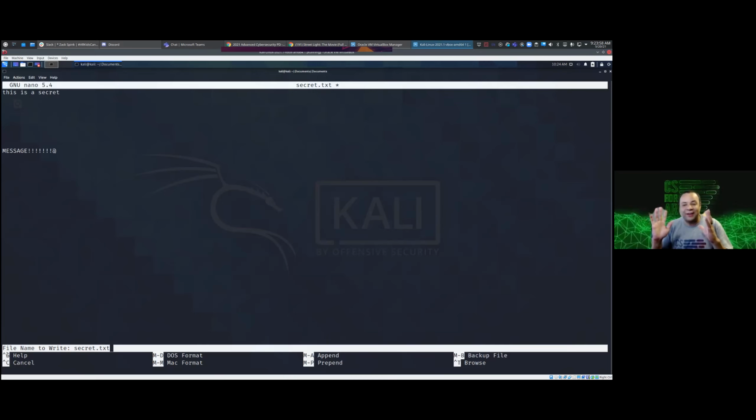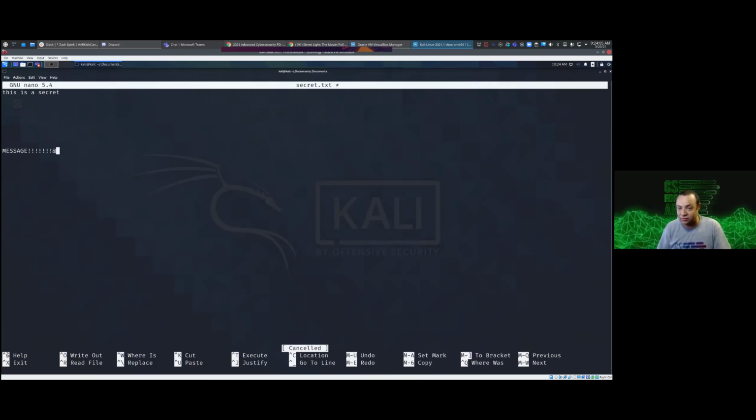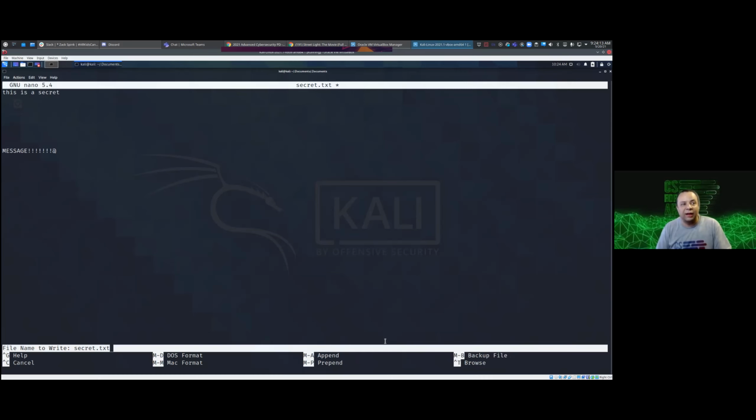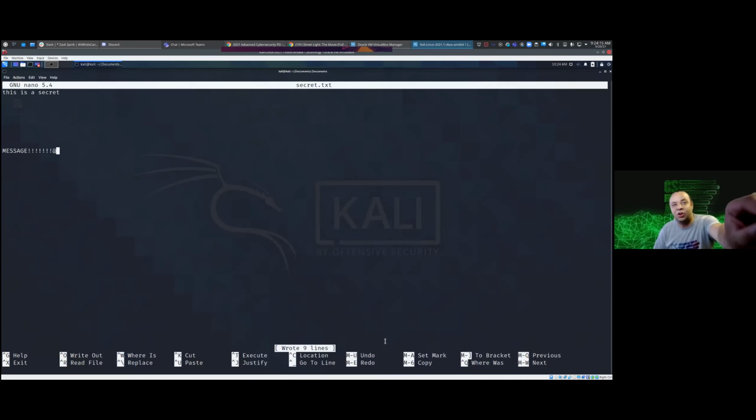If I accidentally hit Control O and I wanted to go back and edit some more, I could hit Control C to cancel. And you can see that it told me that that's canceled. On second thought, I think I do want to save it. I'm going to hit Control O, and I'm going to hit the enter key. And you notice it says wrote 9 lines. That means it was able to successfully write 9 lines of text to the file system.